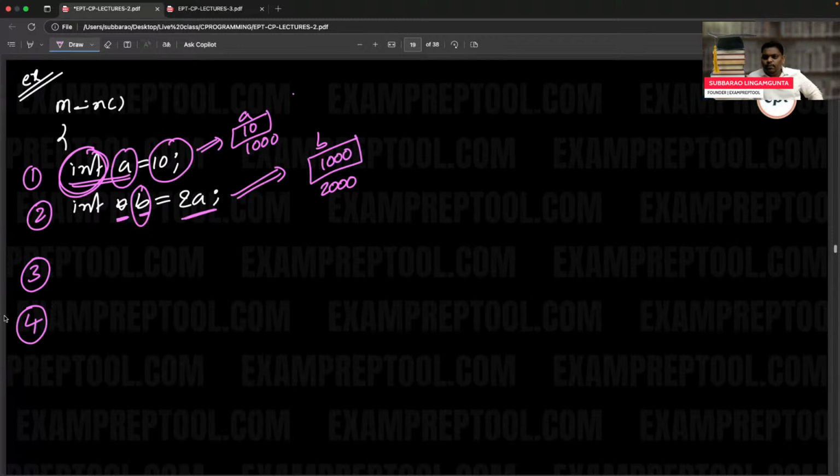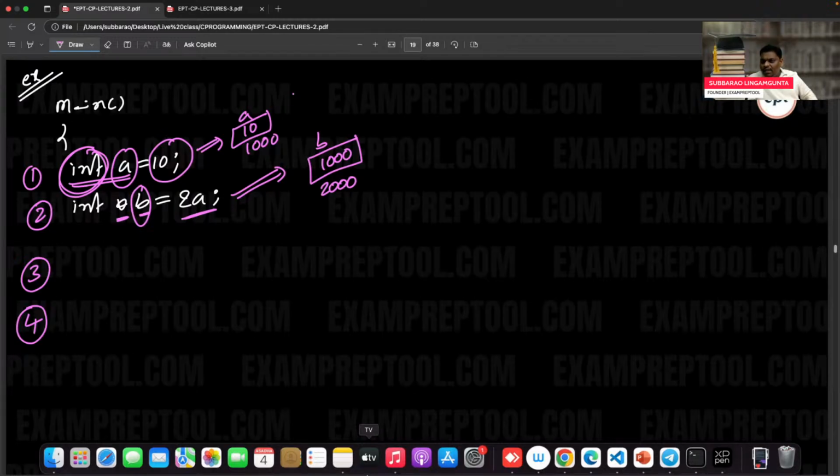Two variables are created, I am very happy. But what are the names of those variables? Is it A and B, or A and star B? Let me know, everyone. Two variables are created. Names are A and B, or A and star B?